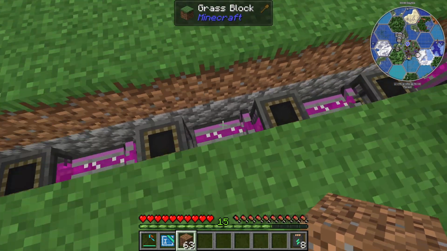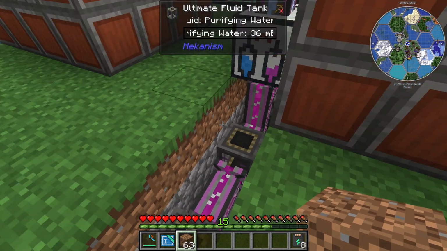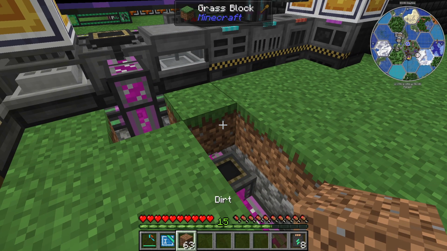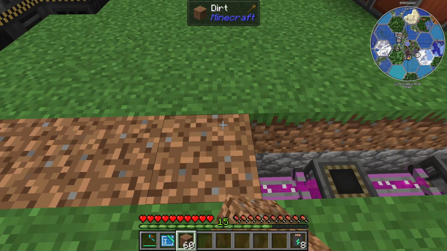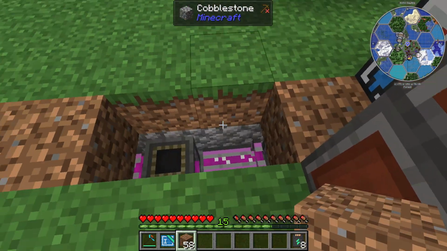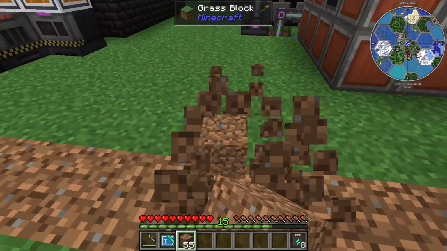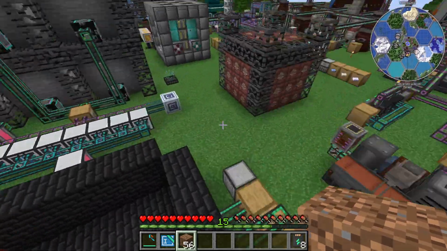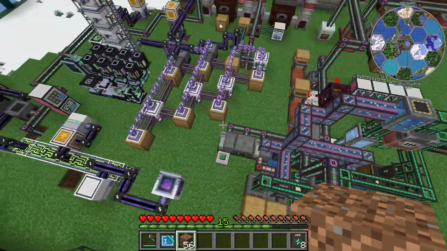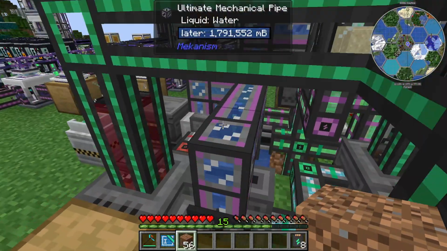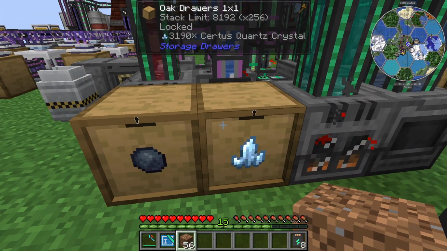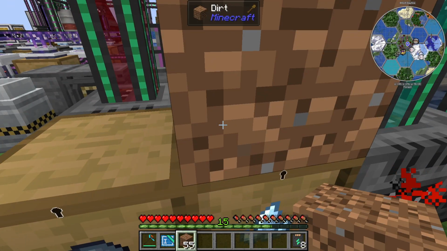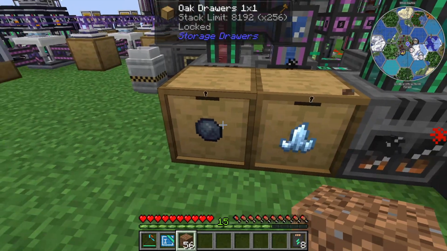So I wanted a nice large surplus of purified water, which will take at least probably a good weekend to build up. So I'll probably idle after this episode is up. Over here, I did increase the amount that this one can store of the Certus quartz.